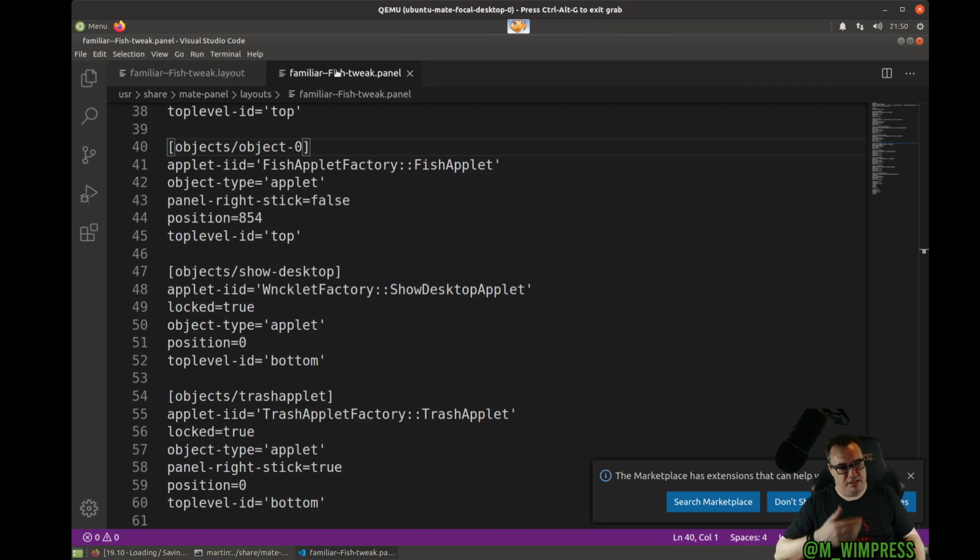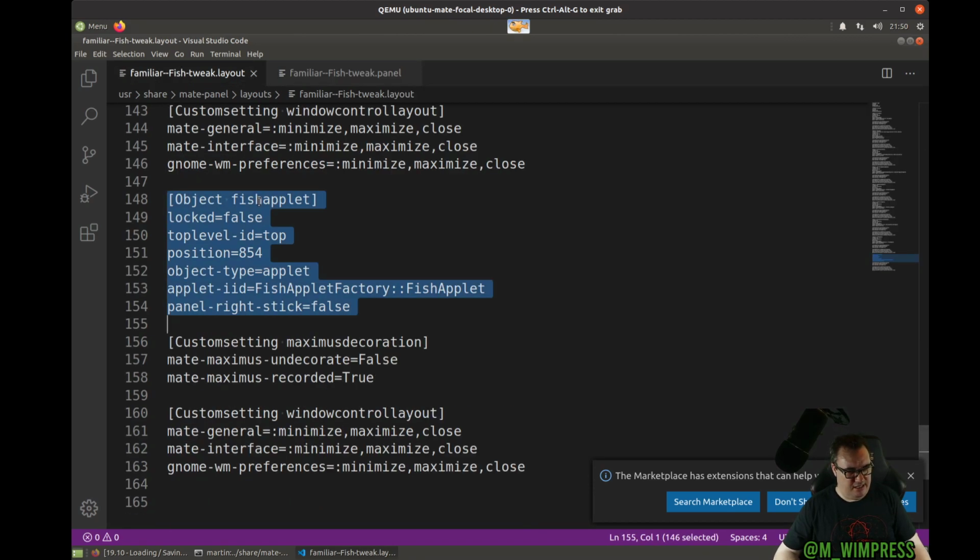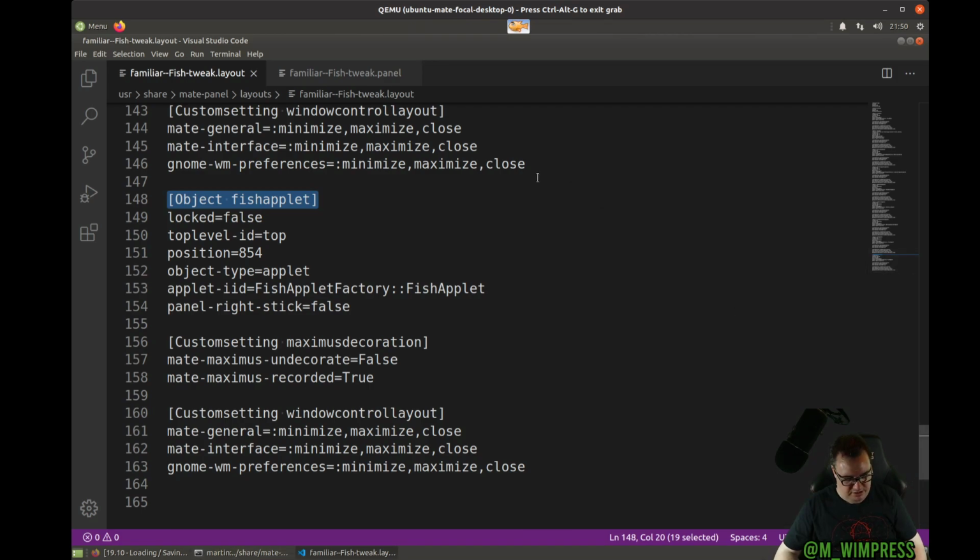Okay, so here we go. This is the problem. This is what that bug reporter was saying: in the panel file, the object name is object 0, and in the layout file, it's fish applet. And because those two don't align, it could potentially add that applet twice when you restore it.